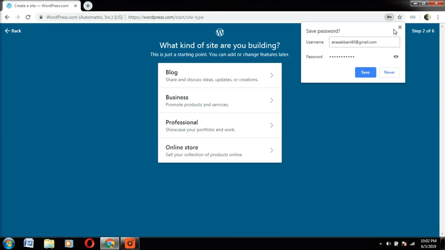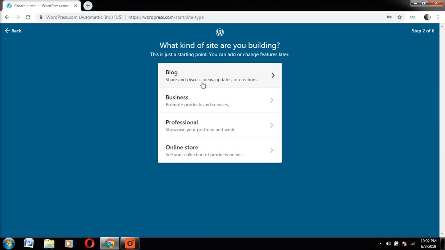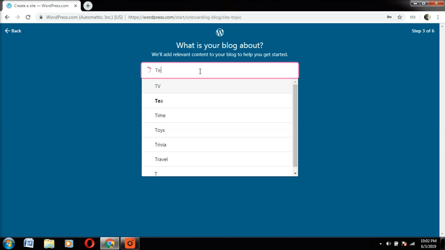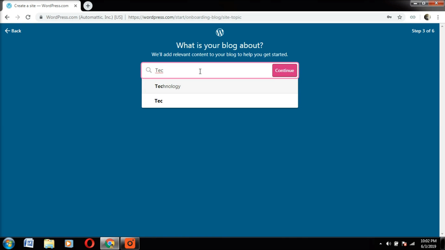Now choose the category, which kind of website are we building. I'll be choosing a blog, and now choose a topic on which you're making a blog. It could be food, travel, film, photography, local, people and sport. Now I'll be selecting technology from these. Suggestions will be rolling down over the screen.